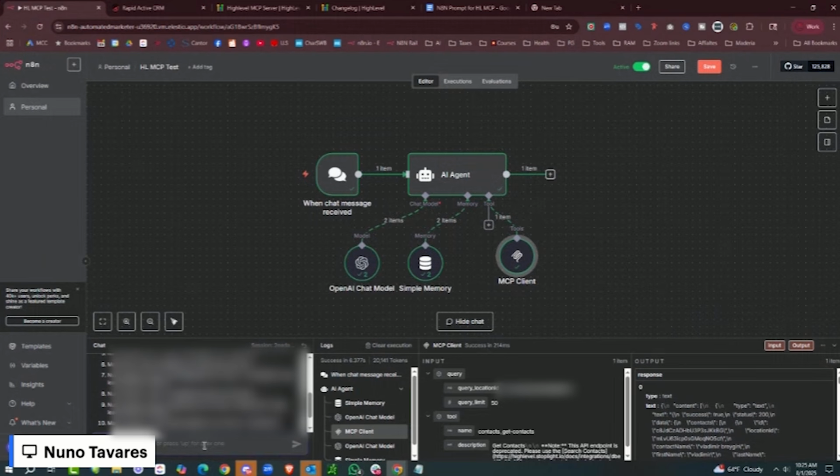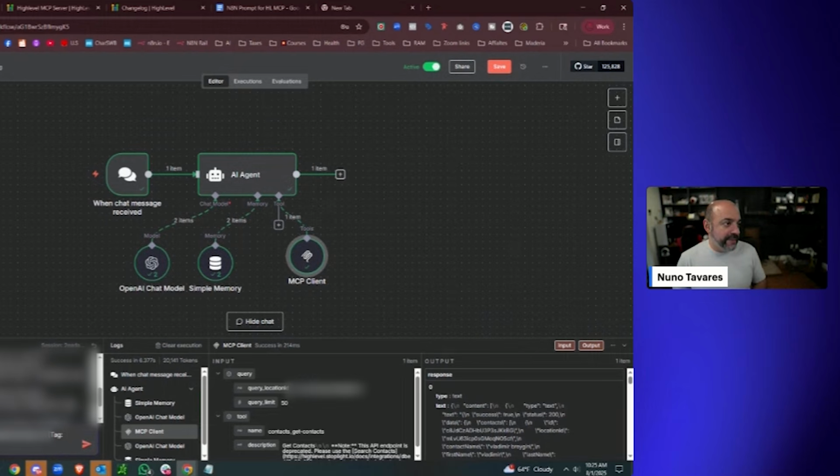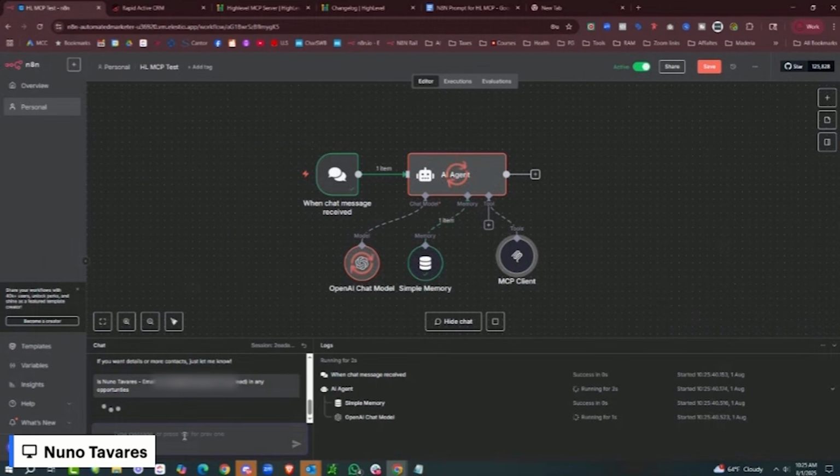I'm going to copy this right here, Nuno Tavares, and ask: is this contact in any opportunities, all right? Think about the programming that would be required for you guys to do this. And we're doing it just like this. I'm going to hit enter. And I even spelled opportunities wrong. Let's see if the AI bot can figure it out.